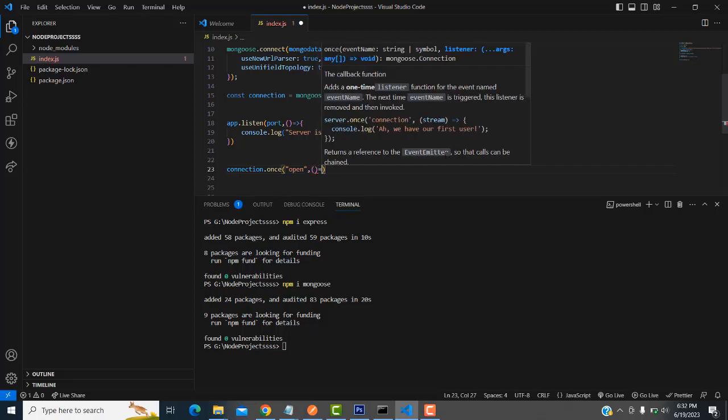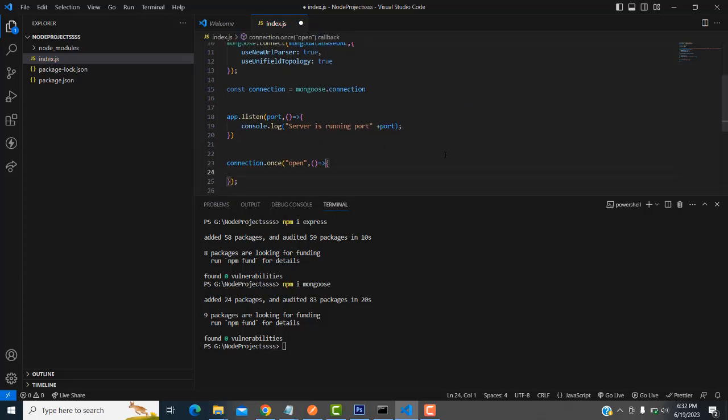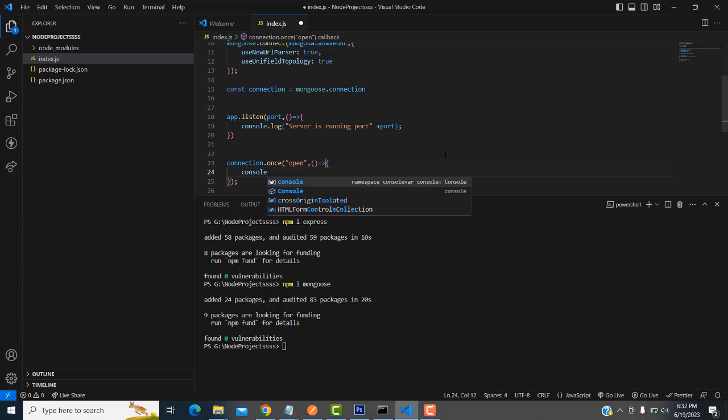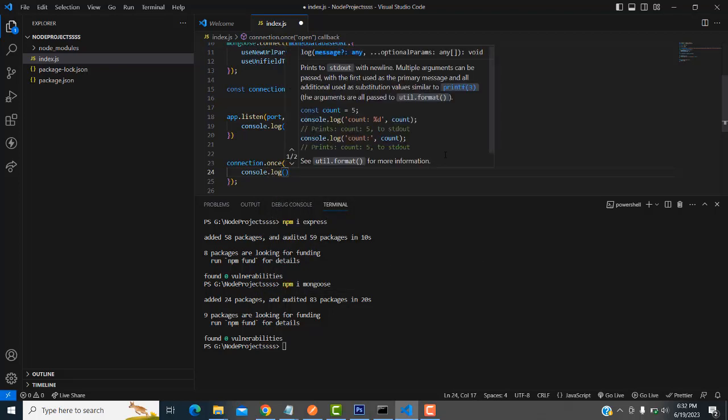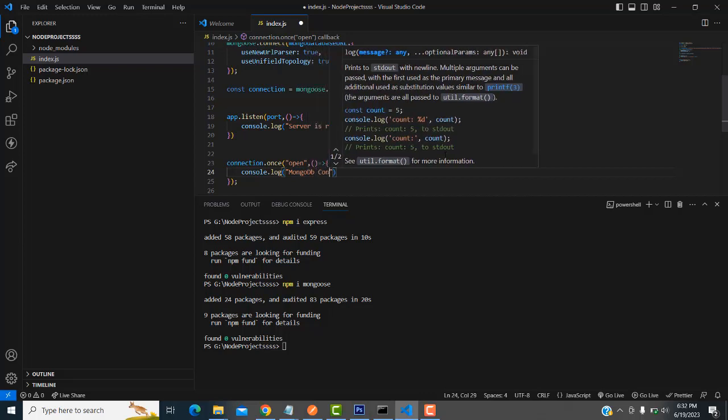This is the arrow function. You have to write the arrow function, simply implement the arrow function, open and close bracket. Right here, again you have to write the connection. You have to test whether your MongoDB cloud database is connected or not. You have to write the message "MongoDB connected".